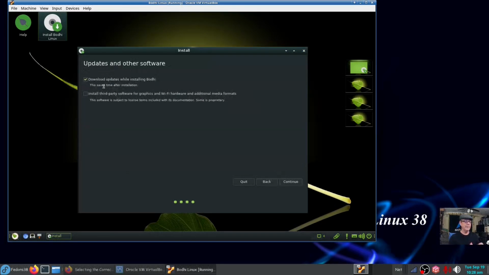So at this point, I'm probably just going to speed right through this. Here's an interesting point: you can download the updates while you're installing, which is what I would recommend on anything really. But on real hardware, I would install the third-party software, the codecs and some transcoders and other things that you may need to even watch video or YouTube. So on real hardware, I would definitely click that. So let's go.